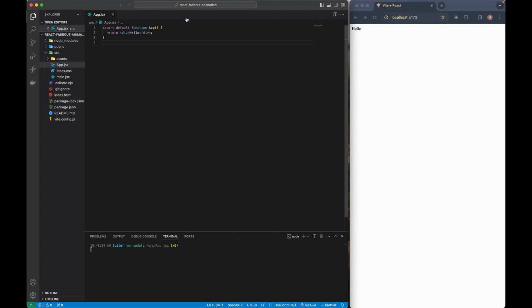As you can see, I have a simple React application that I created with Vite. For now, this application only has an app component that outputs a div with the hello text. Let's first start by creating the HTML element that we're going to animate in this tutorial. For the sake of simplicity, I chose to animate a simple header element. Let's create that element and set its text to animate header. Then I'll create two buttons to add and remove the header from the DOM. The first hide button will remove the header, and the show button will put the header back into the DOM.